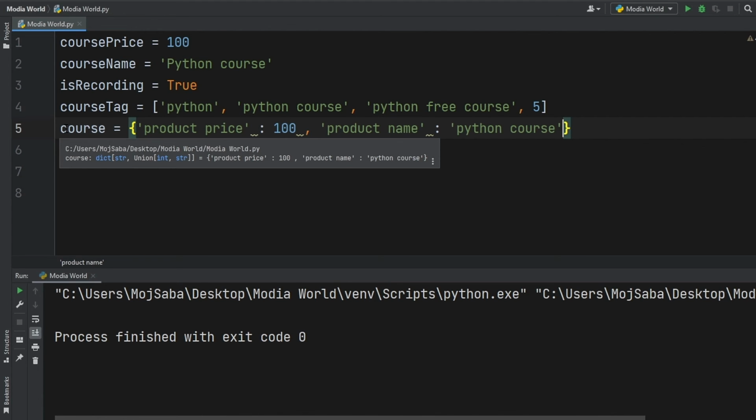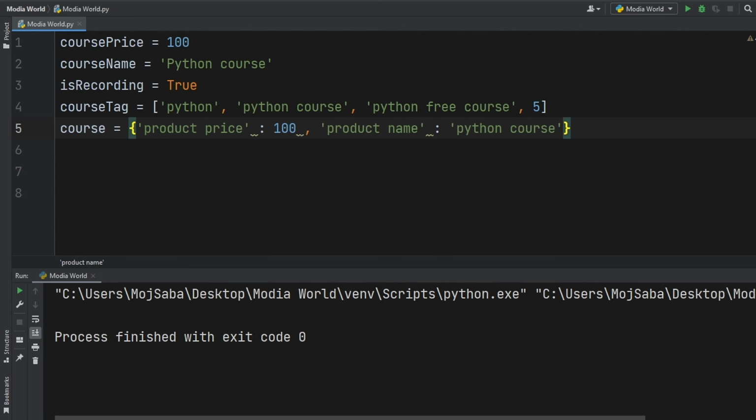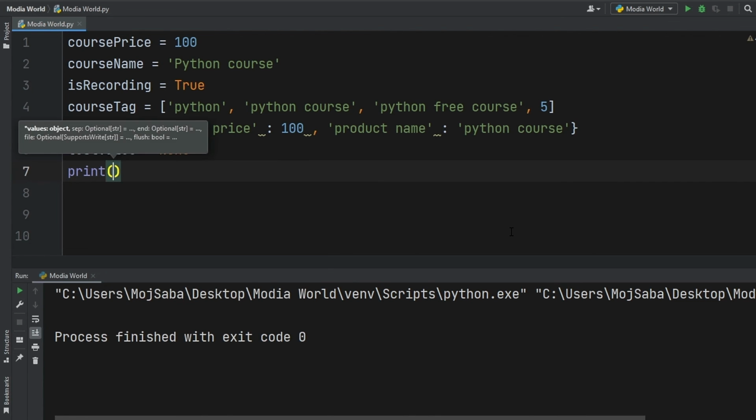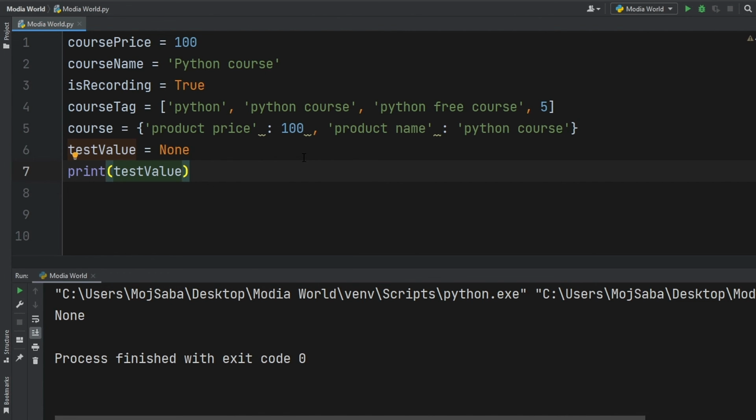Imagine we want to determine if there is a payment for this course or not. Instead of 0, we write None. But why? If you put 0 in here, it means your variable has a value that is 0. But when you use None, it means there is no value in here and this variable is empty. Let's define a new variable and set its value to None. Remember, None must be with uppercase N. Now print it. You can see the output is None. It means the variable test value has nothing in it.